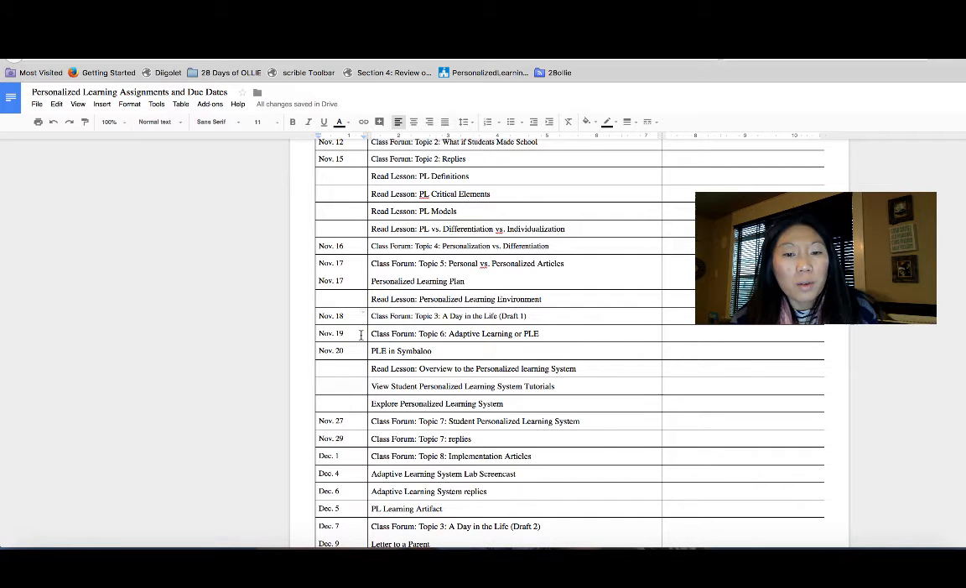And then we have a class forum, which I believe is also an annotation on the 19th, due with some articles. And again, we're looking at, I believe, 4 annotations across the articles, not 4 on each one. So that's on the 19th. And then the 20th, we have the PLE and Symbaloo that is due.